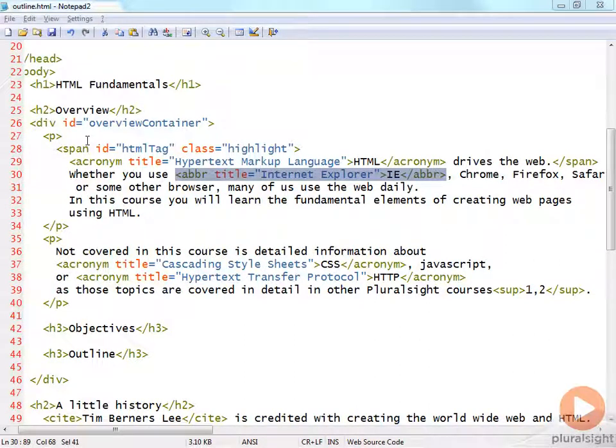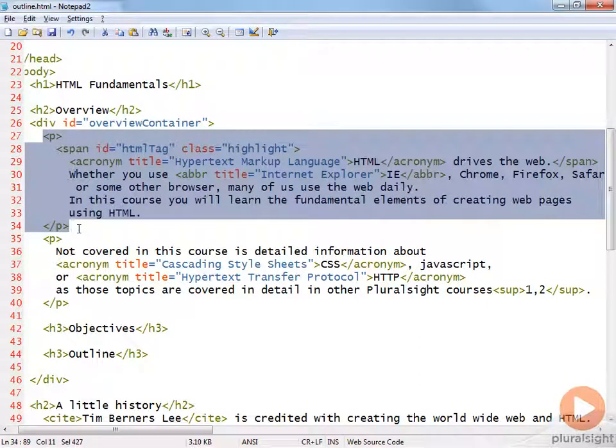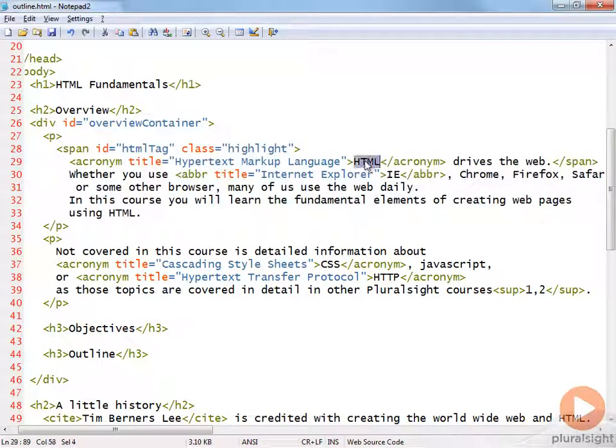I've expanded my overview document here for the HTML Fundamentals course. And I have a paragraph that describes the course and provides the overview. Now in there I use things like HTML and IE for Internet Explorer. In another paragraph I'm talking about CSS and HTTP. These are all things where I want to call out that these are acronyms or abbreviations.